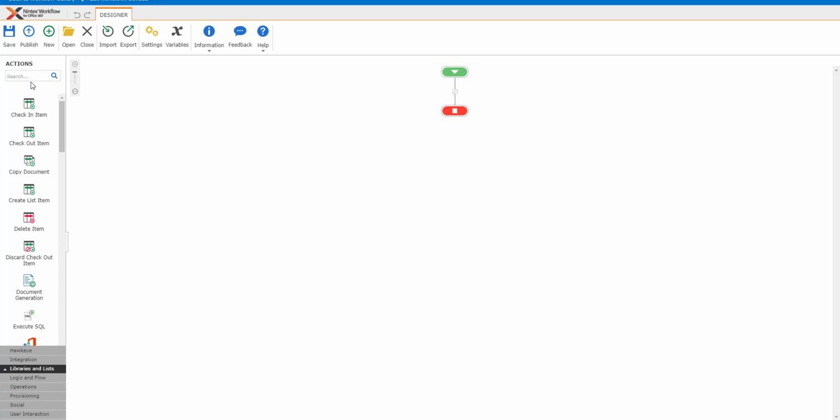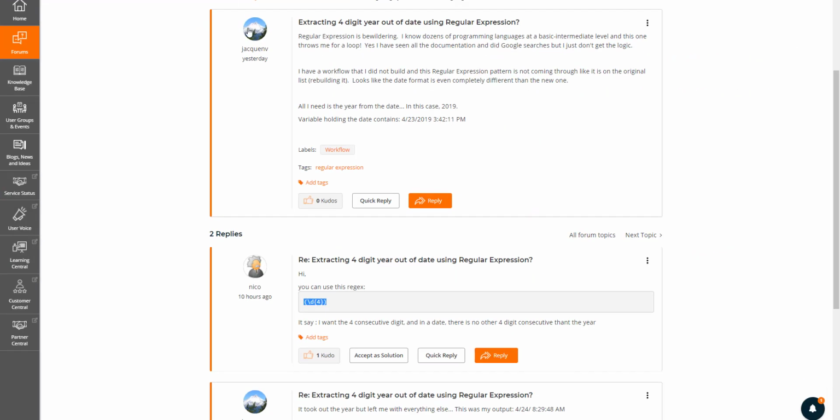Going through a question really quick that I saw in the community come up, and it's a question around RegEx. I've seen this come up a couple of times, so I wanted to address that. The question in particular was extracting a four-digit year out of the date using a regular expression.